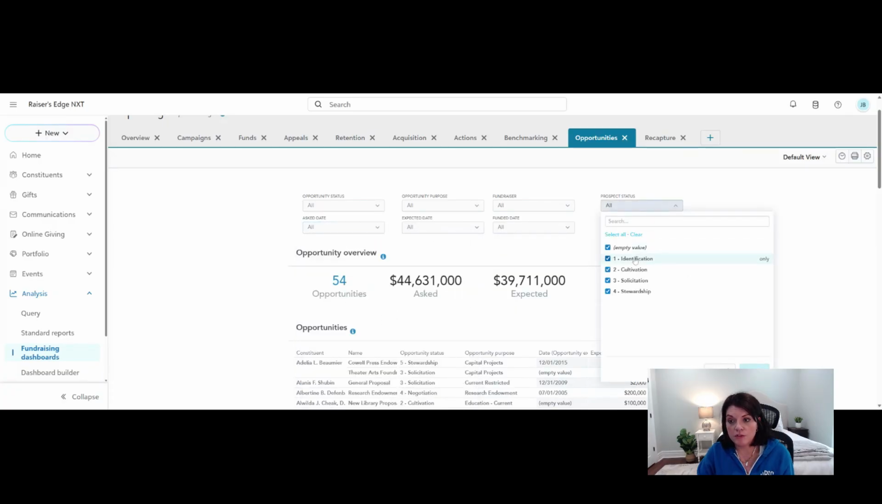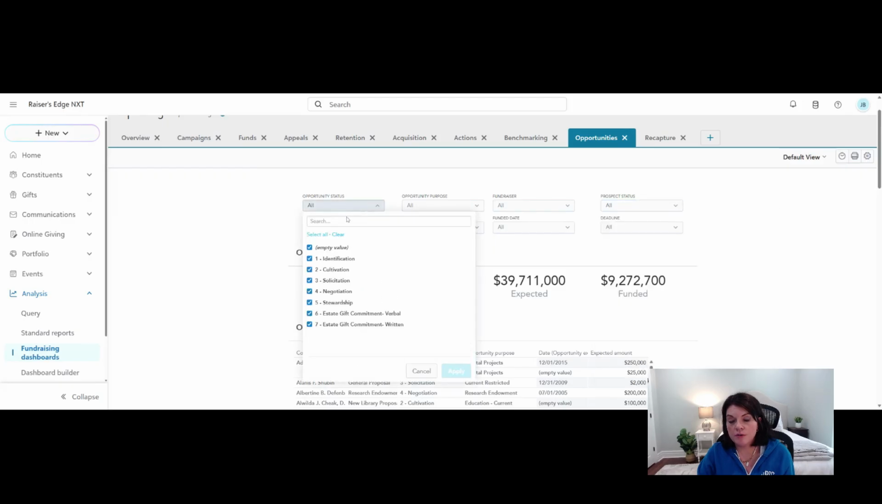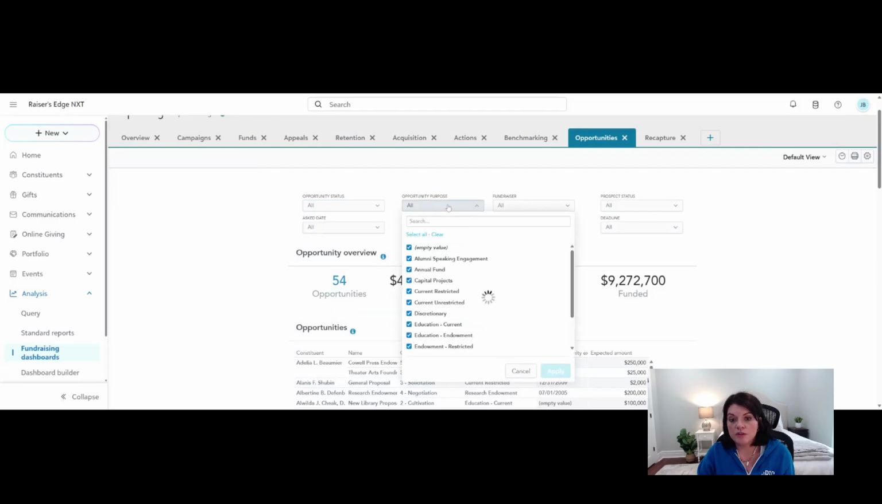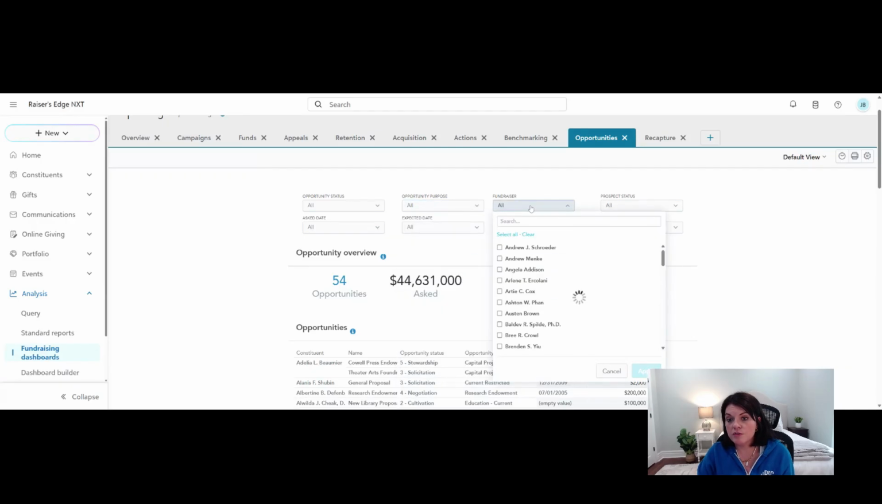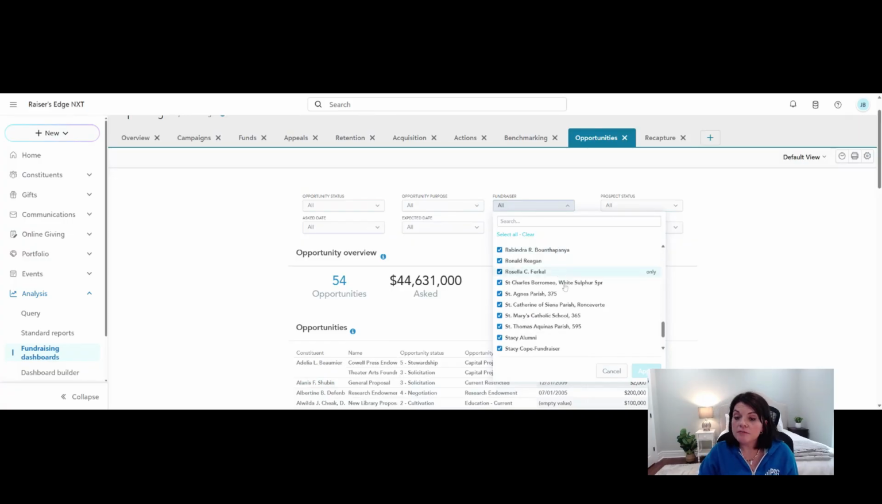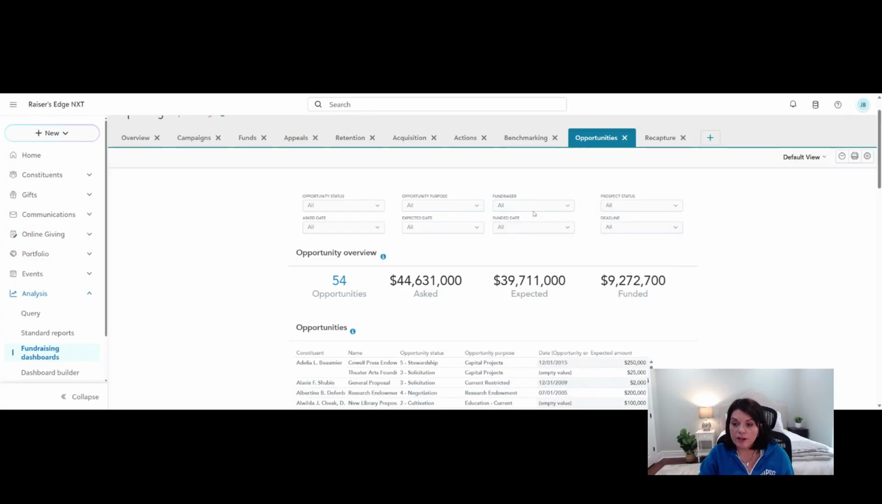You can also look for people, okay, let's look at all the people who are in cultivation or solicitation, and then all this information will update. You can also, based on the status of the proposal, filter on that. You can filter on the various purposes. So if we're really only interested in ones that are coded to proposals in the year for discretionary, then we can select just that. We can also, based on the person, so the fundraiser, select that as well.